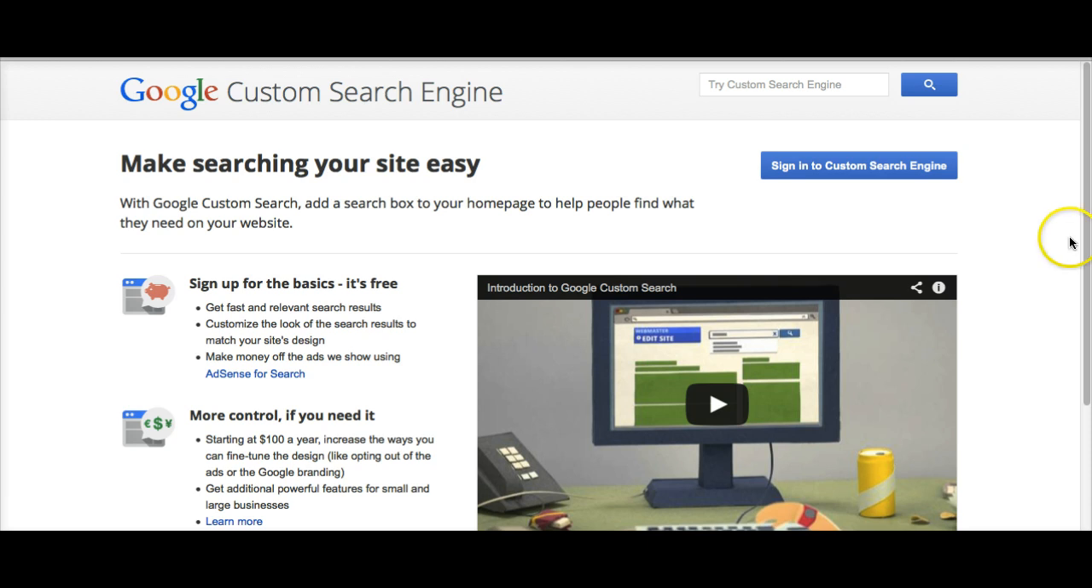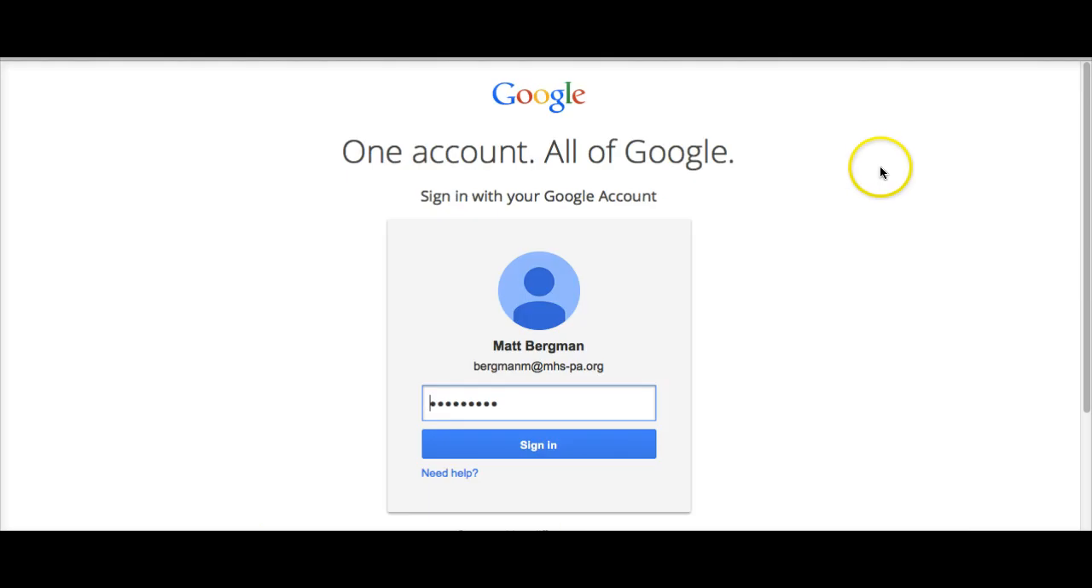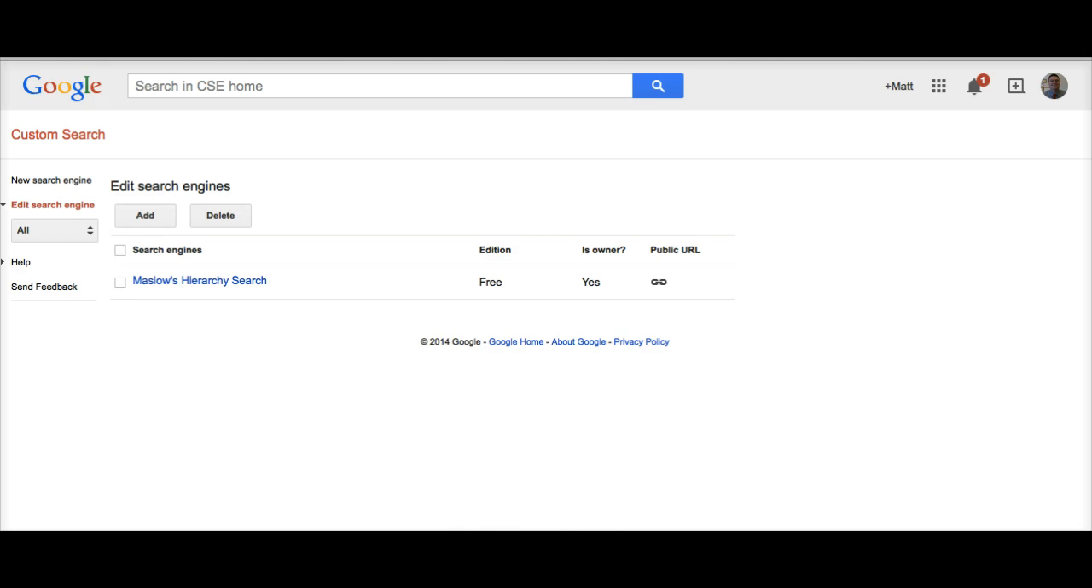First of all, you need to go to google.com/CSE. Once you do that, you'll need to sign in to Google Chrome and you'll be prompted to sign in to your Google account. Once you sign in, you'll be prompted to this dashboard here, where you'll see any search engines that you've created in the past. Here's mine, but today we're going to go through and create our own.